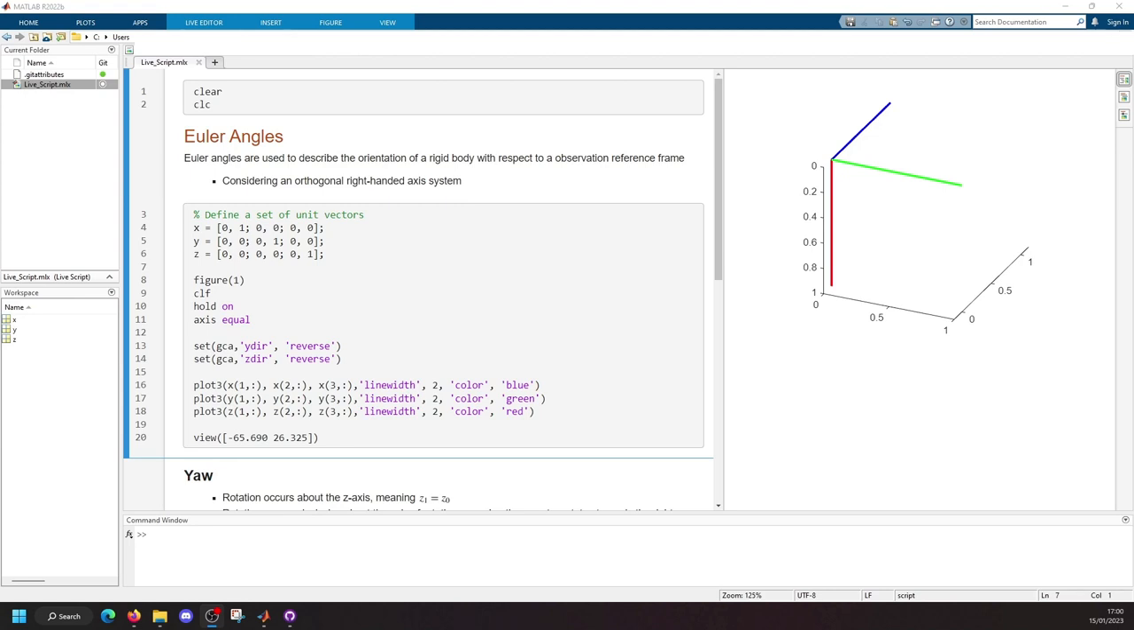Now, I'm going to use in this instance a MATLAB live script, which is not ideal, I get it, but in terms of being able to describe things in this sort of manner, it is great for this. So what we've got is a live script, which will be in my GitHub link in the description. And we've got an axis system, which is a right-handed orthogonal axis system.